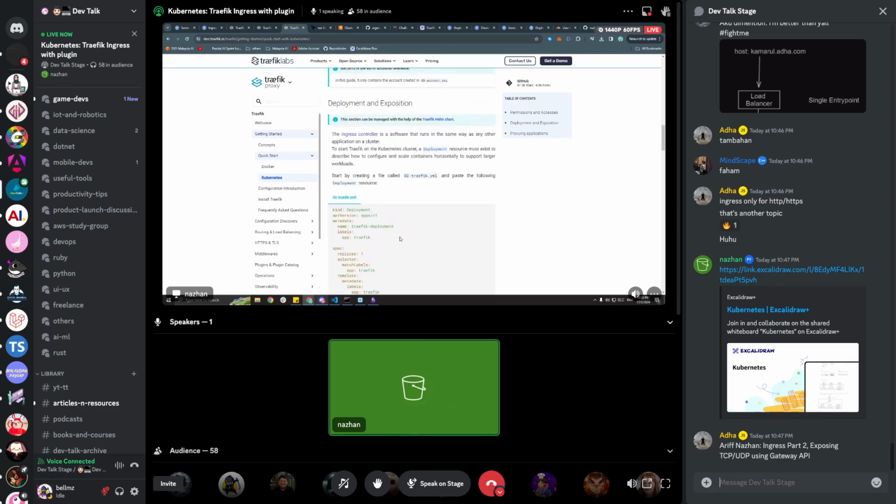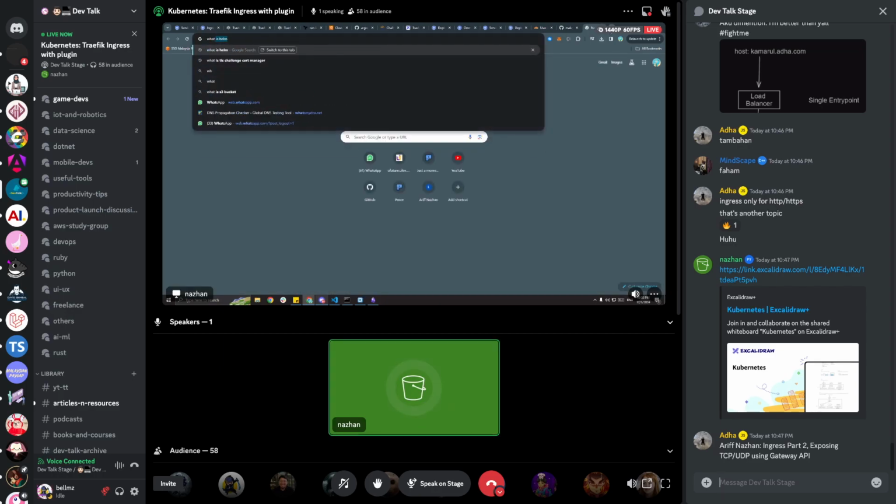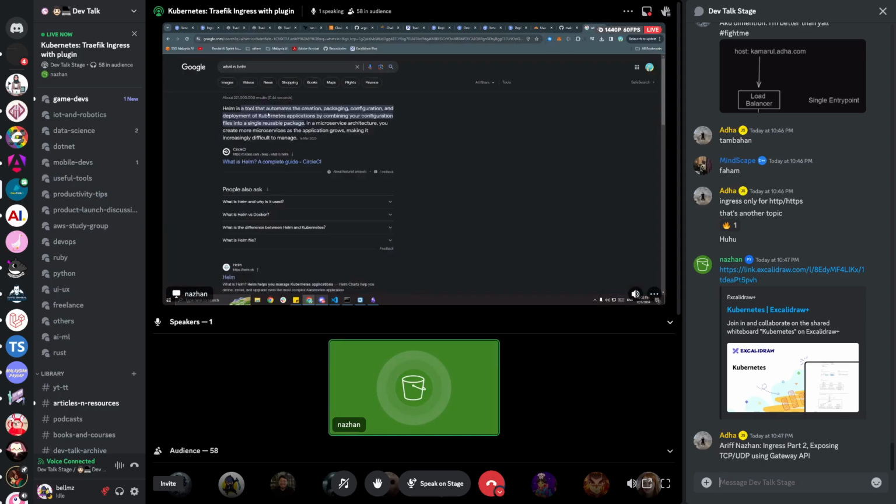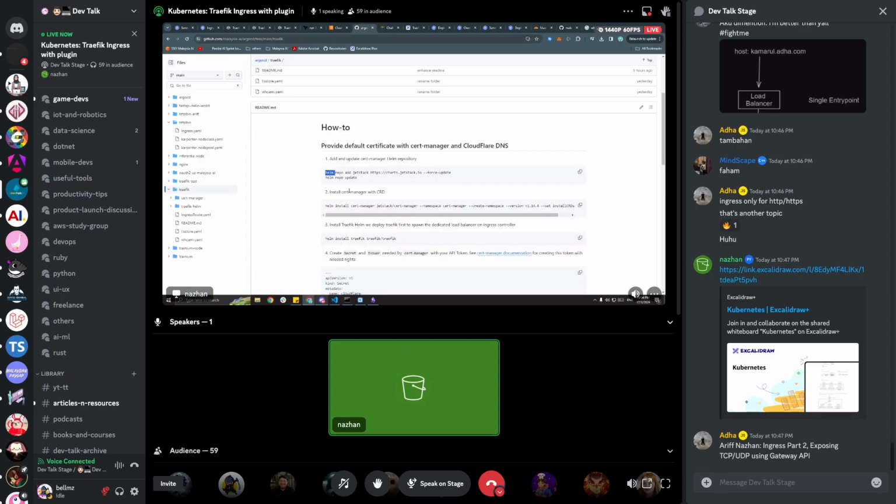So takkan kita nak buat sesuatu ni, a little bit tedious, so that's why we have Helm. So Helm, what is Helm? So Helm ni is a tool that automates the creation, packaging, configuration, and deployment of Kubernetes application by combining your configuration files into a single reusable package. So everything is actually packed in the Helm dah. So it means kalau you guys tengok balik dekat this file, I just helm repo add, helm repo update, helm install. That's it. Settle untuk Cert Manager. Instead of I nak kena buat banyak manifest file and then I just apply, it will be a bit tedious lah. So that's why kita guna Helm usually in Kubernetes.